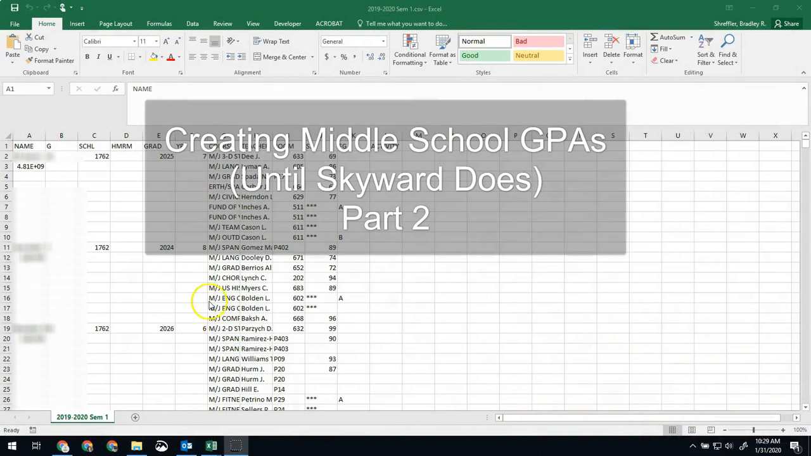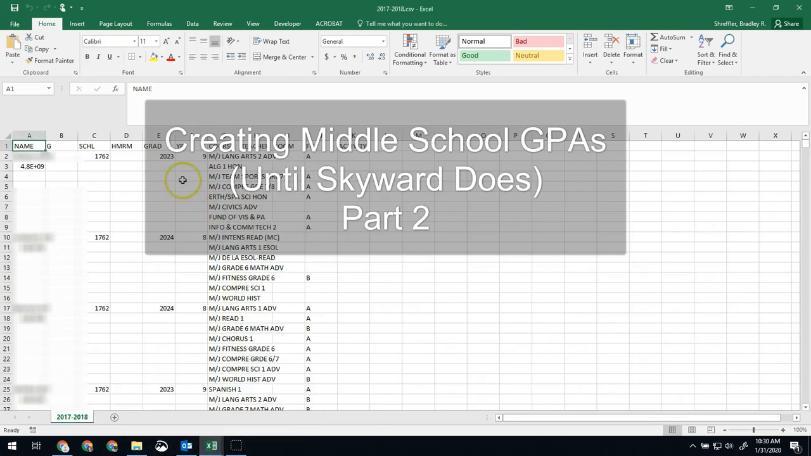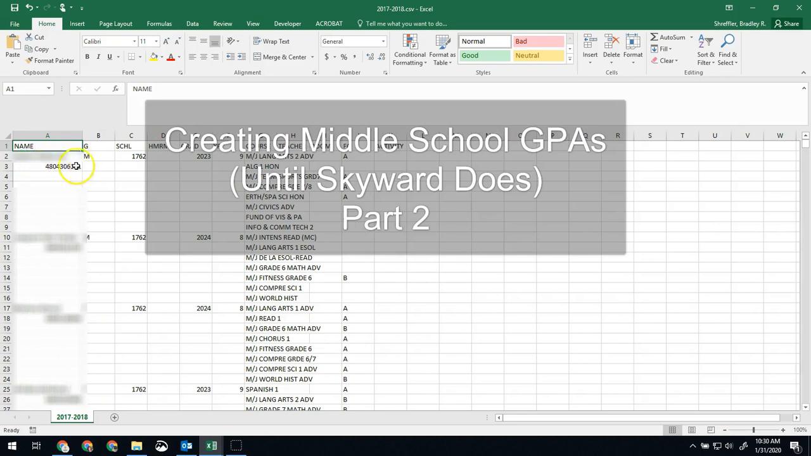Second part of how to do this GPA calculator that is available. So in the previous steps, you created the 3 reports and you made a copy of the spreadsheet that you find at bit.ly/Skyward GPA. So you should have all those available to you. So for now, we're going to go ahead and open up 1718. We're going to start from the back.